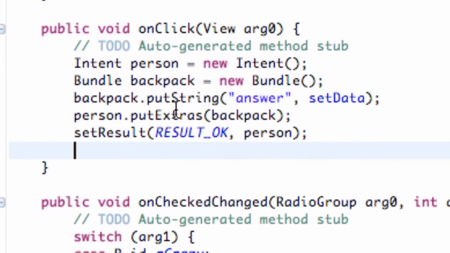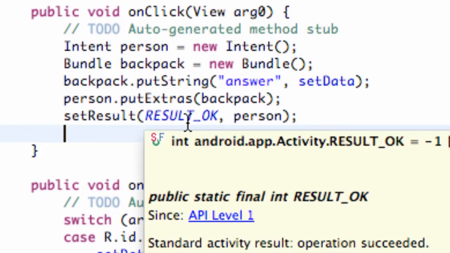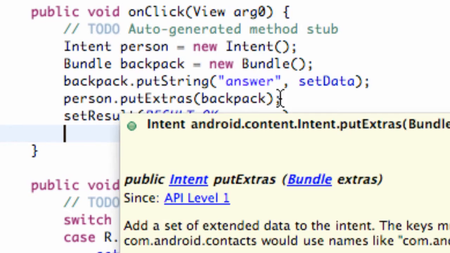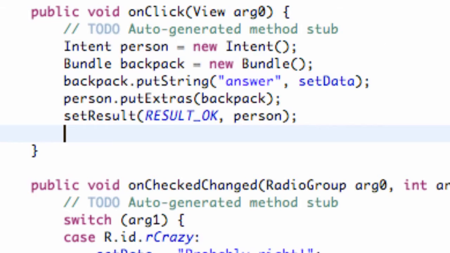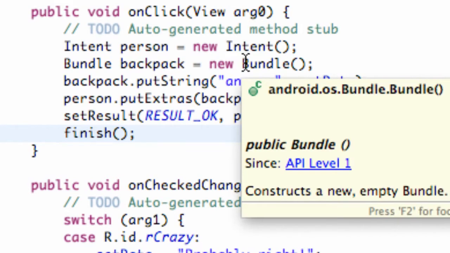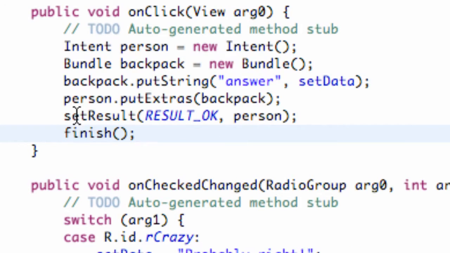And as you can see, this RESULT_OK turned blue because that's not something we define. That's just kind of a standard way to say operation succeeded. Again, you saw that when we did that camera application for the most part. Then the only other thing we're going to do on this button is finish this activity. Again, we've used the finish method before as well. So now when our button's pressed, it's going to set up our person, our backpack, put a string in the backpack, and then give the backpack to the person to carry back to the previous class, and that's what the setResult method does.